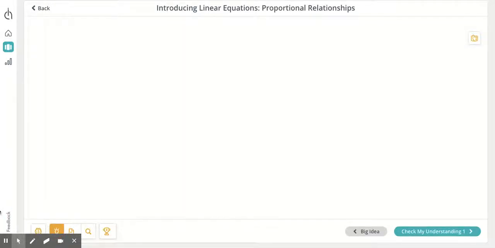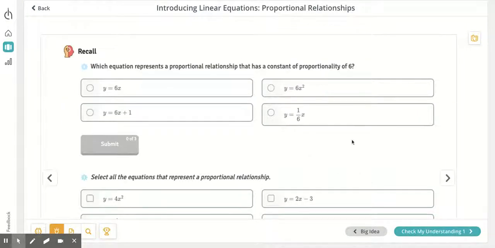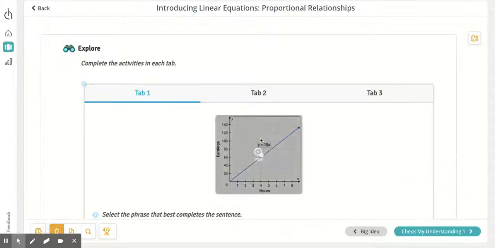The Explore section is where students work with their prior knowledge, they're introduced to new concepts or skills, and they connect their prior knowledge to these new skills. There's a number of interactive activities for students to work with.